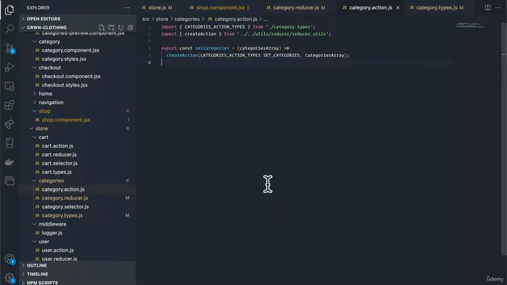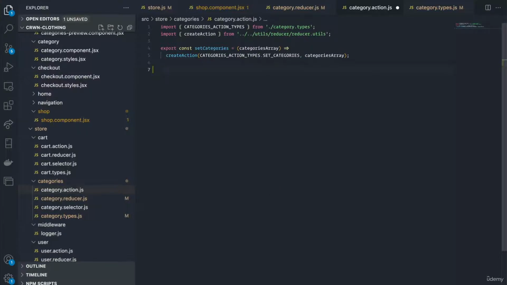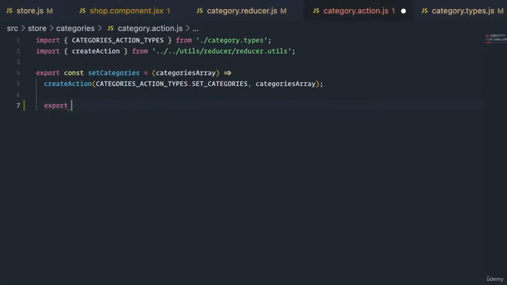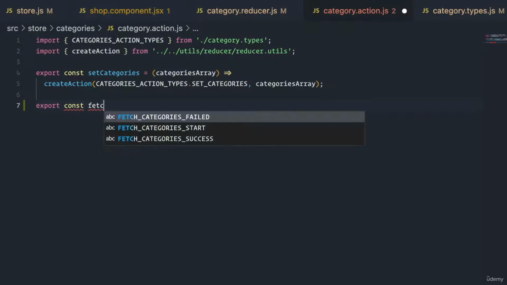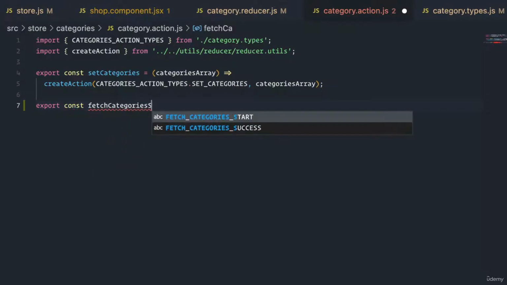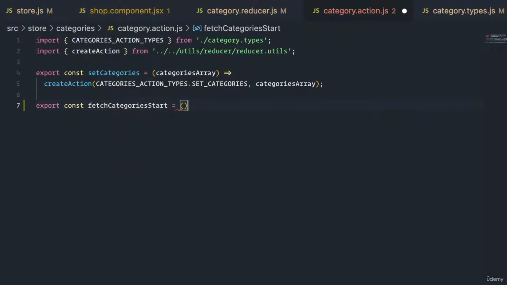Welcome back, everyone. So let's leverage our start, success, and fail action types inside of our category actions. What we need to do is first create these three new actions. First of all, one is going to be fetch categories start. And as you guessed it, this is just going to be the action that tells our application, or rather our Redux store, that we are starting to fetch categories.